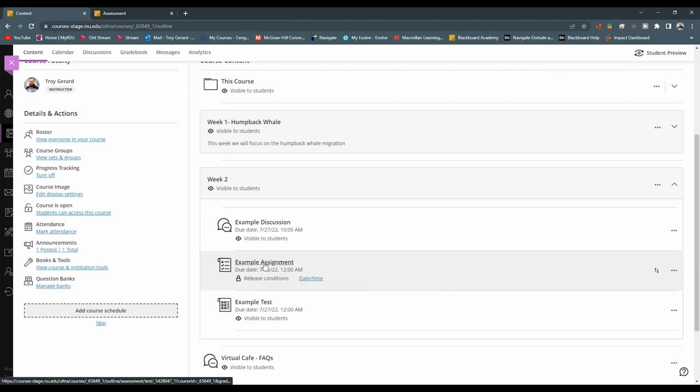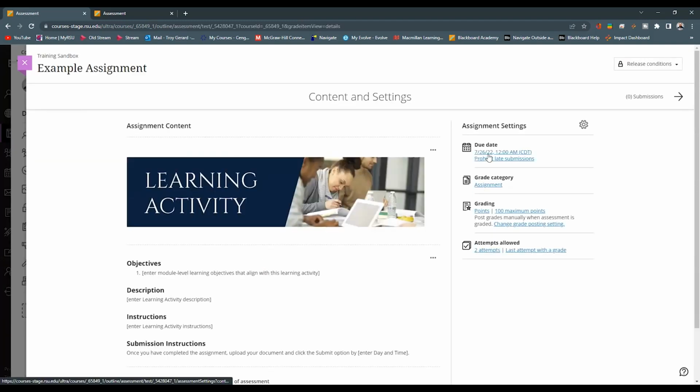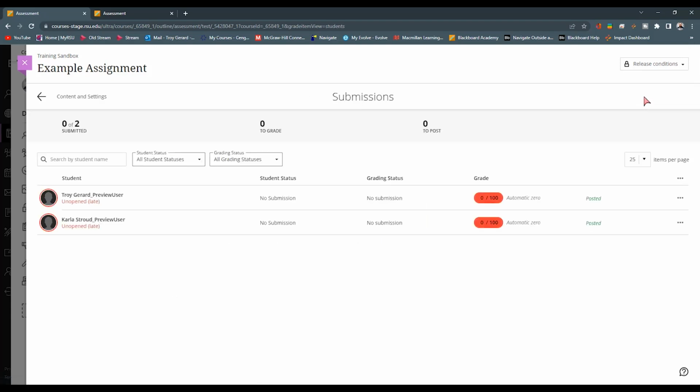So now I want to move into that example assignment. I can see that I have it set on the 26th. It's under the assignment category. The grade is 100 points. I have two attempts available. And if a student asked me to give them an extension or make an exception to these settings, I can simply go to the actual submissions of the assignment. I can find the student. In this case, it's my preview user.